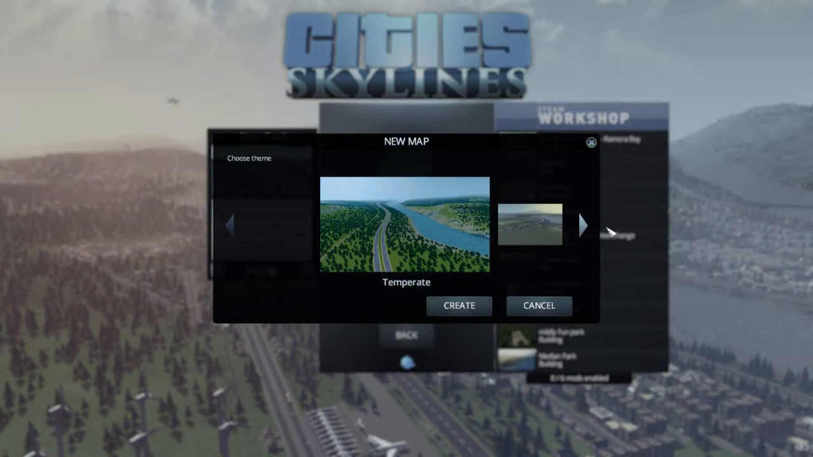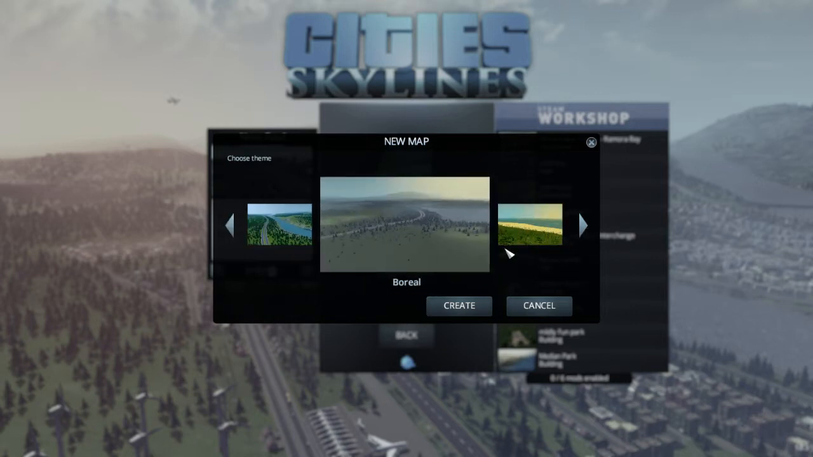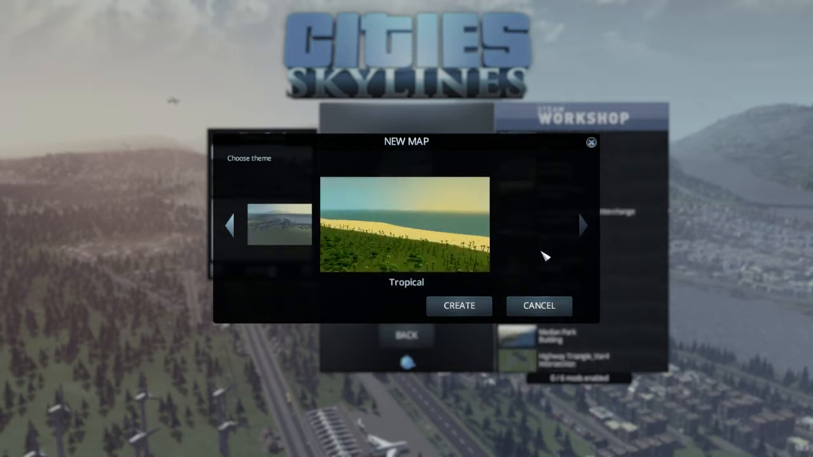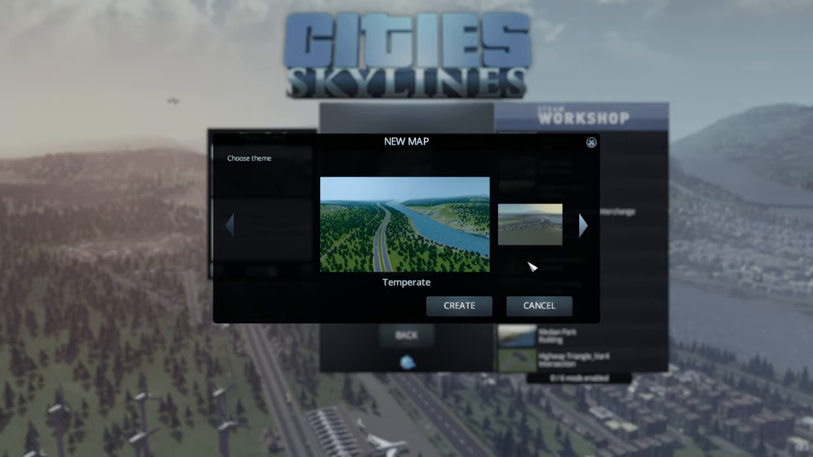There are three different themes I can use for the maps. There's the temperate map, which is kind of like a Central Europe-ish map. Then there's Boreal, which is more like Northern Europe or Canada, or any of the northern areas anyway. And then you have a kind of tropical one, which could be your Mediterranean, California, or Florida beaches. But let's take the temperate because that's the most pleasing to my eye currently. Let's create this map.